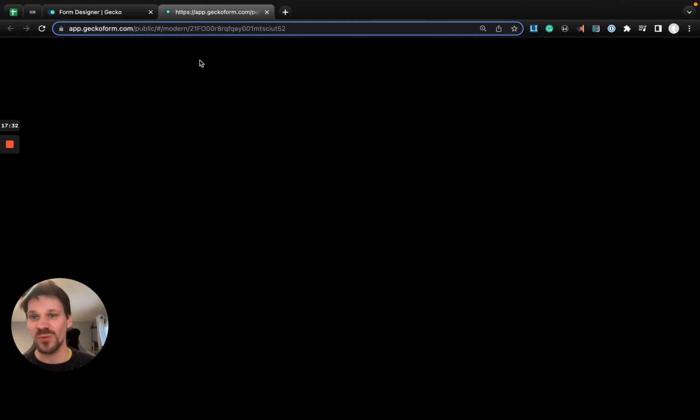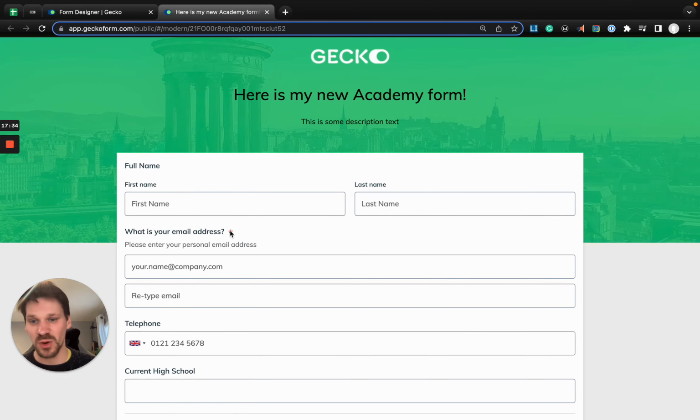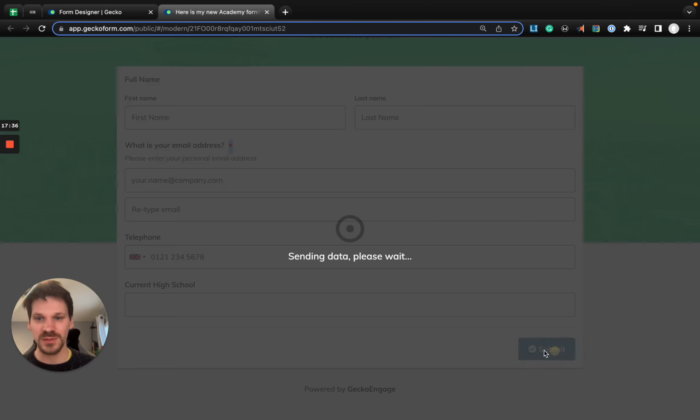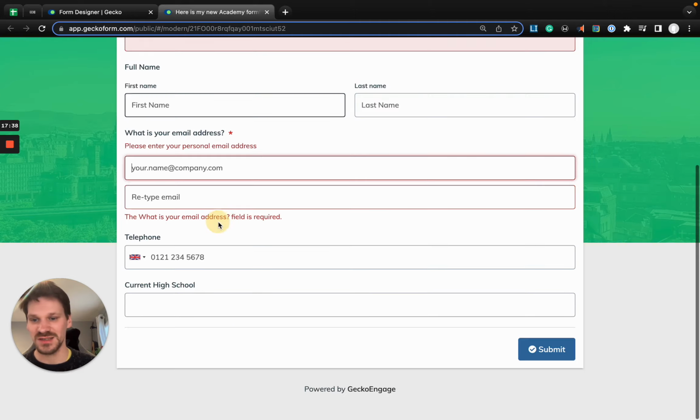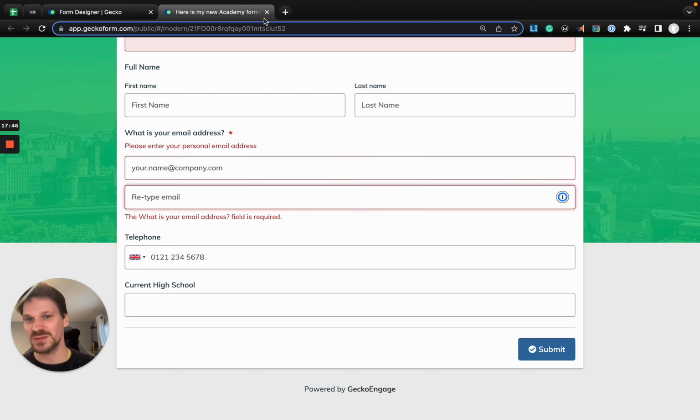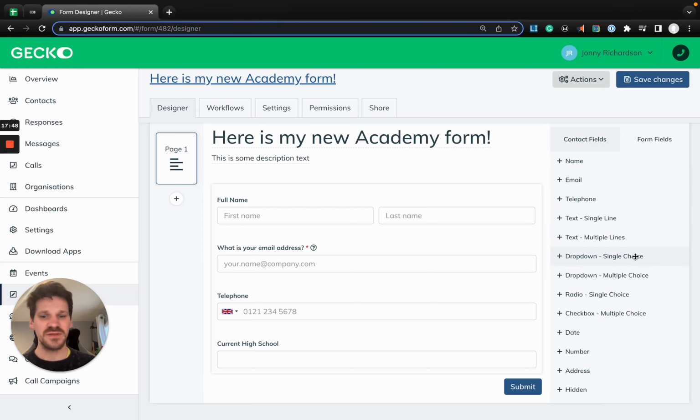If we share our form right now, because we made this required, we can see that we won't be able to submit the form without filling in this information. We have our help text there, and again, we set this as verified, so we're being told to fill in this field twice. Different fields have different types of options that we can use.